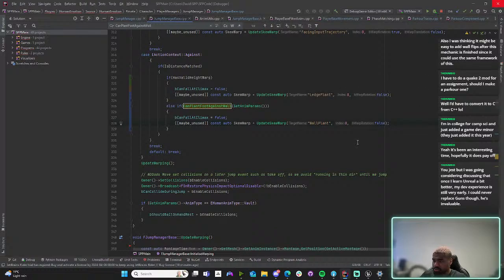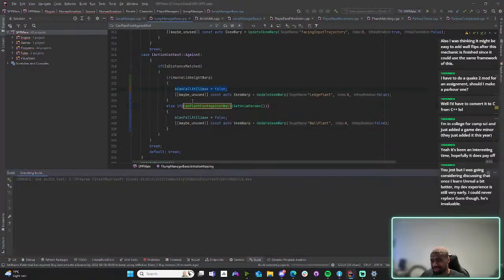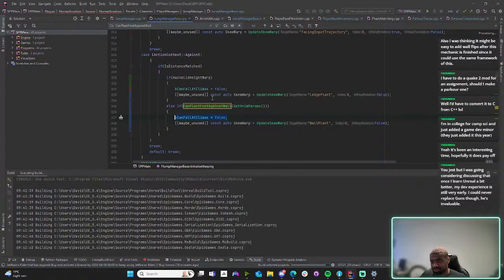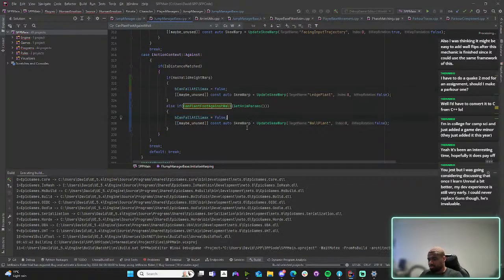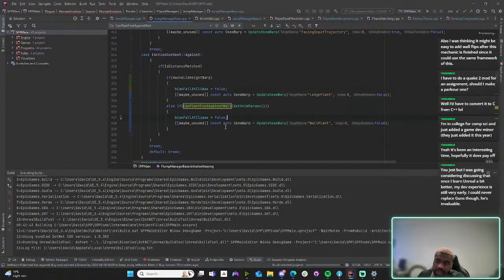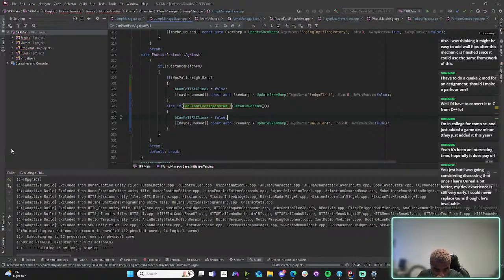Oh, this might work. I'm actually just gonna. This also looks sus. No bueno. Guns is invaluable. Depends who you ask.